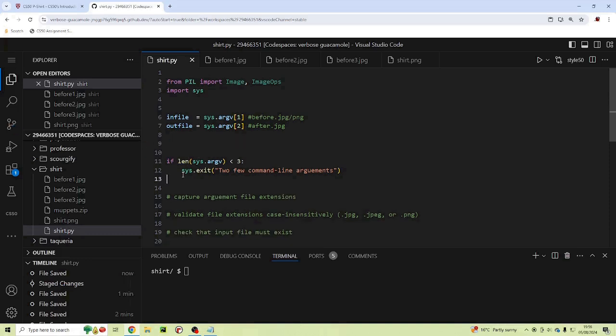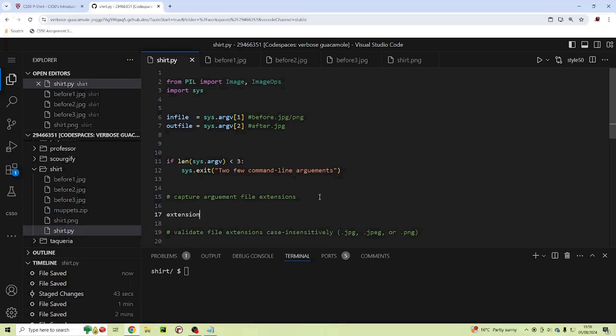The next thing we need to do is capture our file extensions, because we're going to validate the extensions. This is case sensitively JPEGs, JPGs, or PNGs. So first of all, we need to see what extensions we can use. I'm going to do extension types, and this is going to be a list. So I'm just creating a list of our extension types. Now we're within inverted commas. We've JPGs, JPEGs, and PNGs. So this is our list of extension types that are valid.